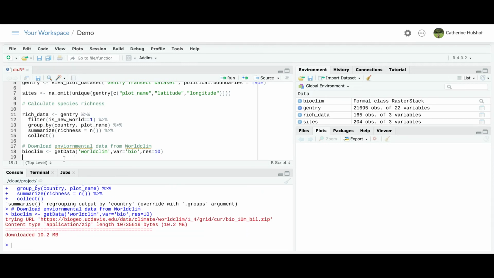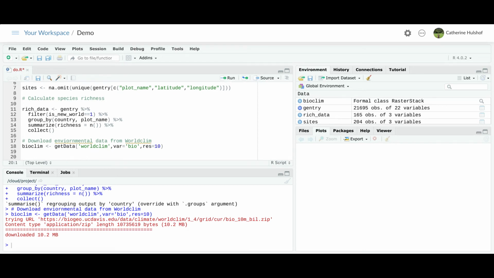And you can see that it's downloading. So I've downloaded the data. I've calculated richness. I've selected unique sites. Now I need to combine the environmental data to the plots.